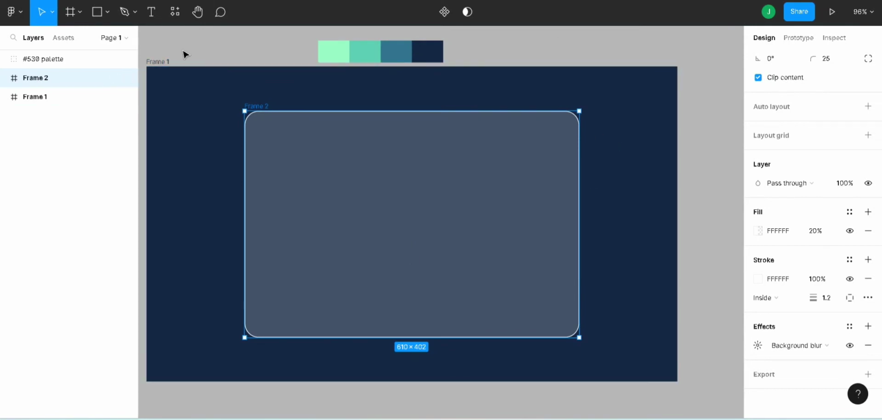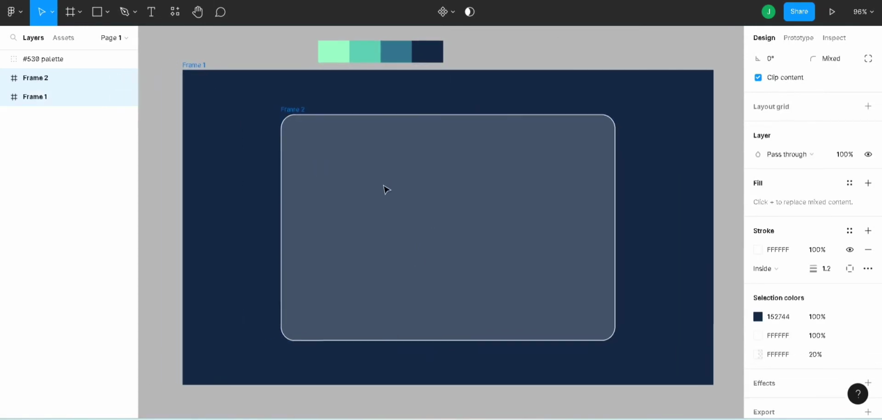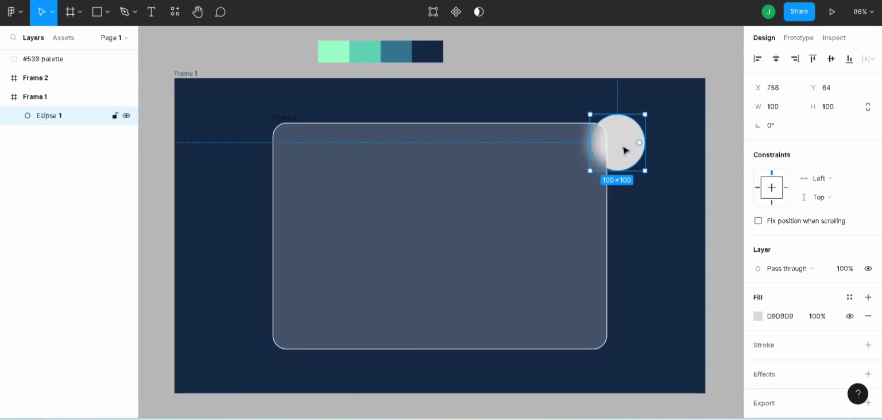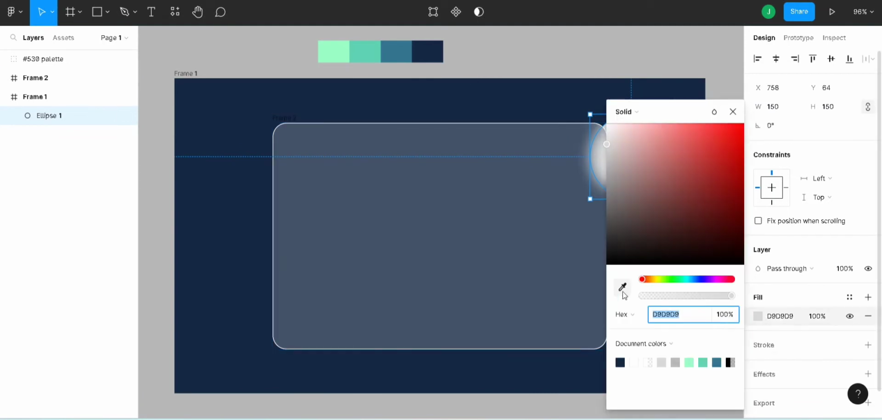I will just add some information here. Before that, I'm going to add 3 circles as a background for this. Then you can understand this concept very easily. Okay, let's pick a color for this. Okay.